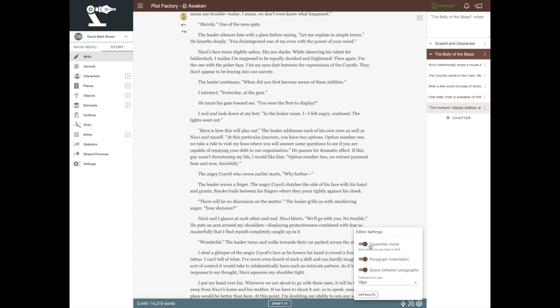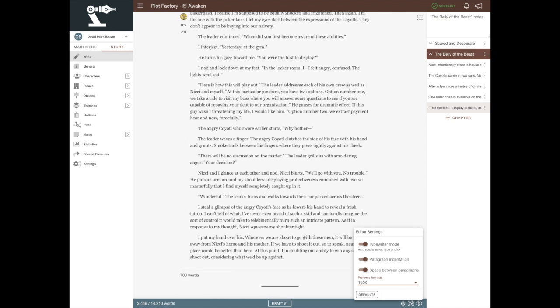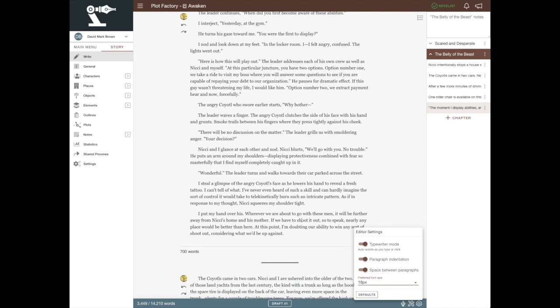Here, there's some things that were a little bit harder to find and some new things. Typewriter mode was just added in this third version. What this means I'll show you in just a second. Paragraph indentation, I have this on because I like to write with paragraph indentations. Space between paragraphs, I have this on, and so that's why you can see that there's a larger space between the paragraphs than between the lines within the paragraph. And preferred font size, I think the default was 16. I changed it to 18 because I like my text to be a little bit bigger. You know, I'm getting up there in years, so I'm trying to put as little strain on my eyes as possible since I'm in front of the screen all the time.